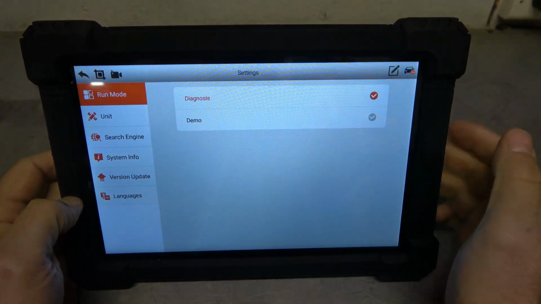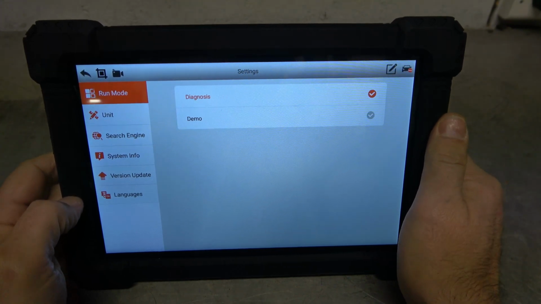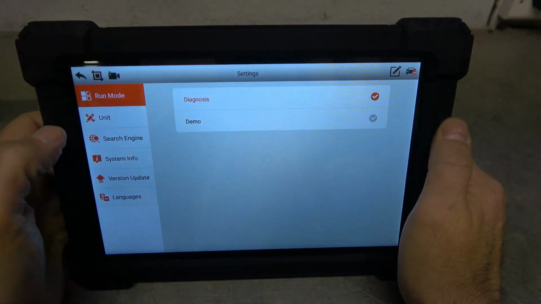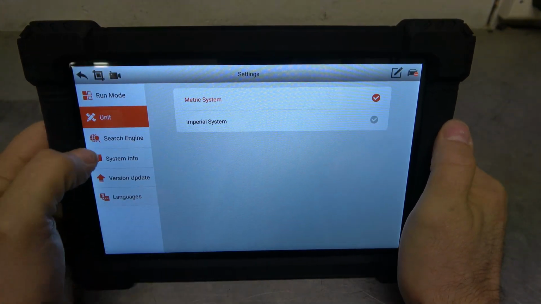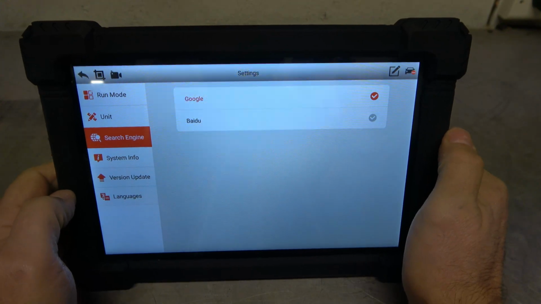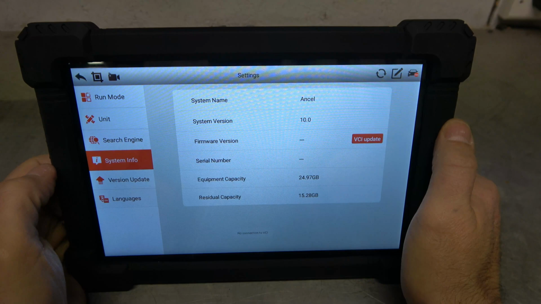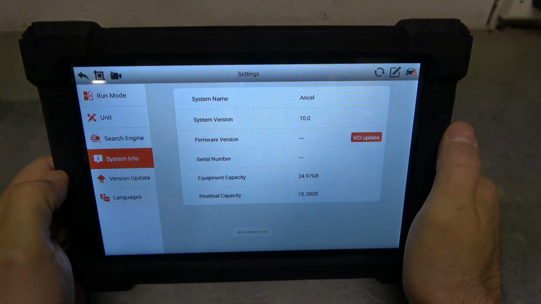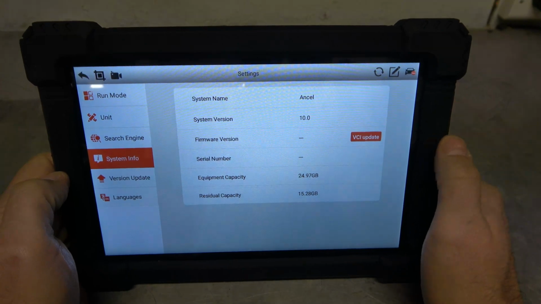You have a demo mode, which is kind of cool. So if you're not sure if the unit can do this, that, or the other thing, well, there's a way to go into it. We're going to leave it at diagnosis for right now. Units, we can do US or metric. It does offer you two search engines, which is kind of cool. We're going to stick with Google because we're here in the US. System info, it is Ancel version 10. There is a firmware update for the VCI, and you can do that as well.